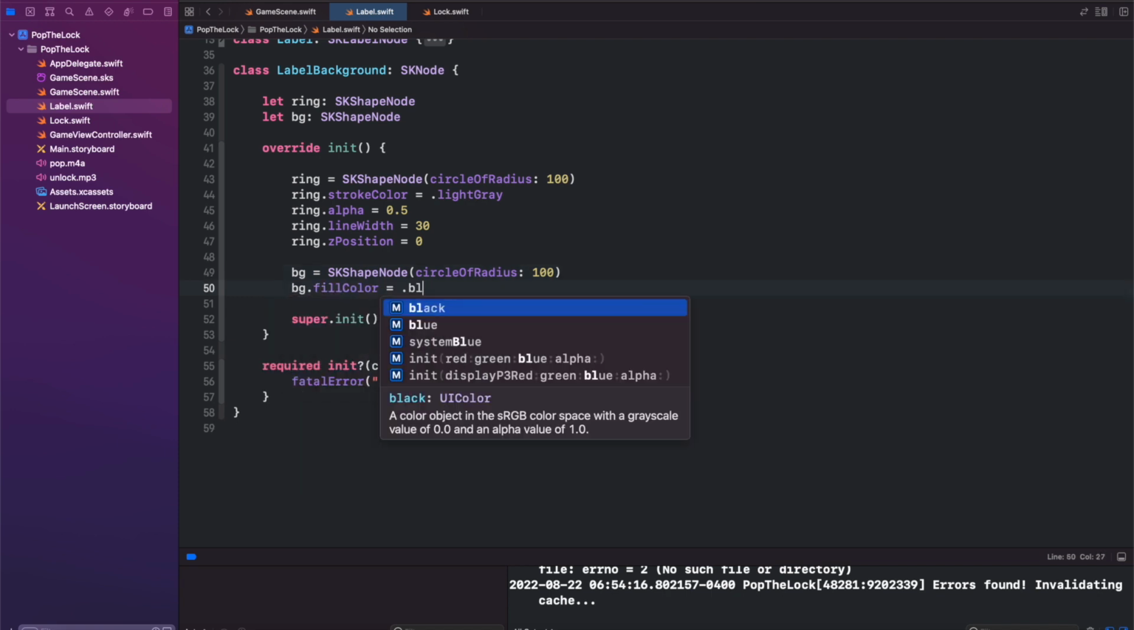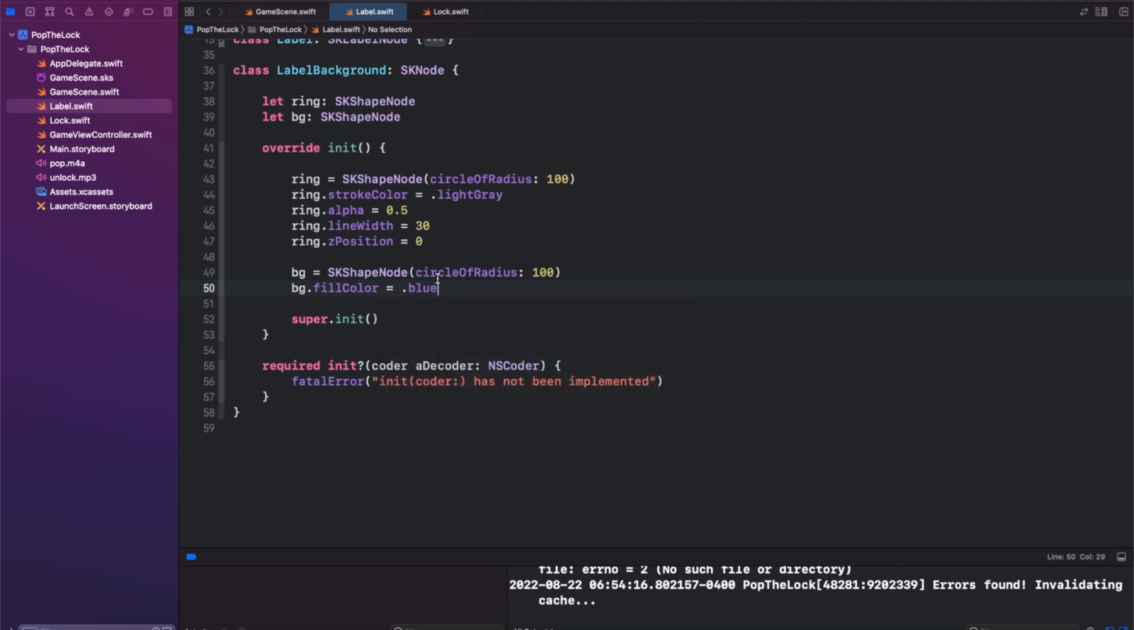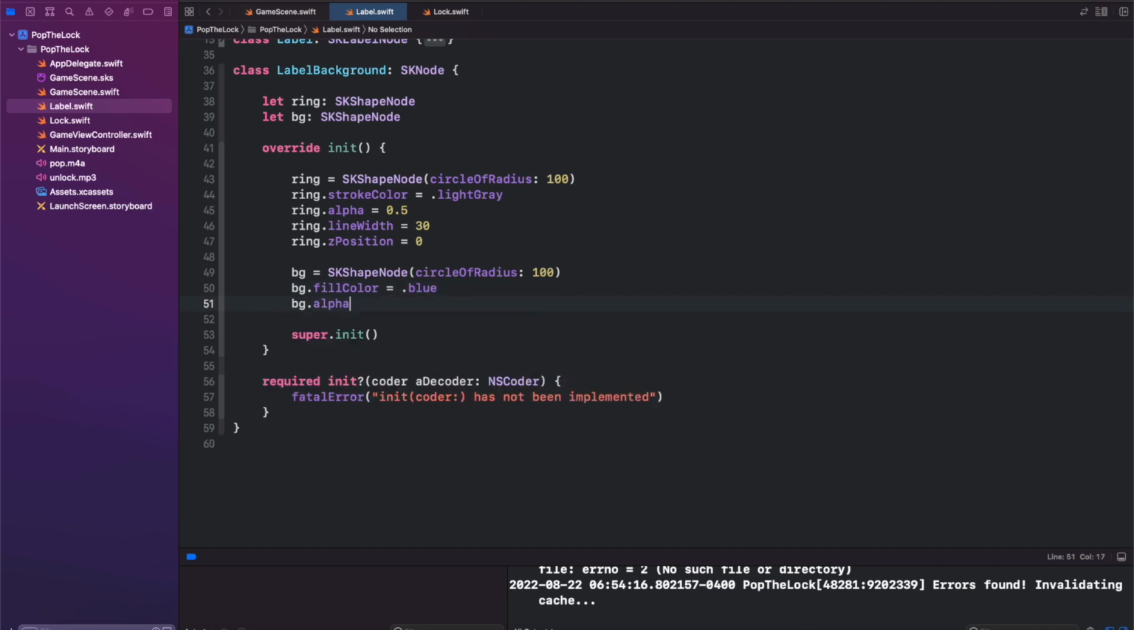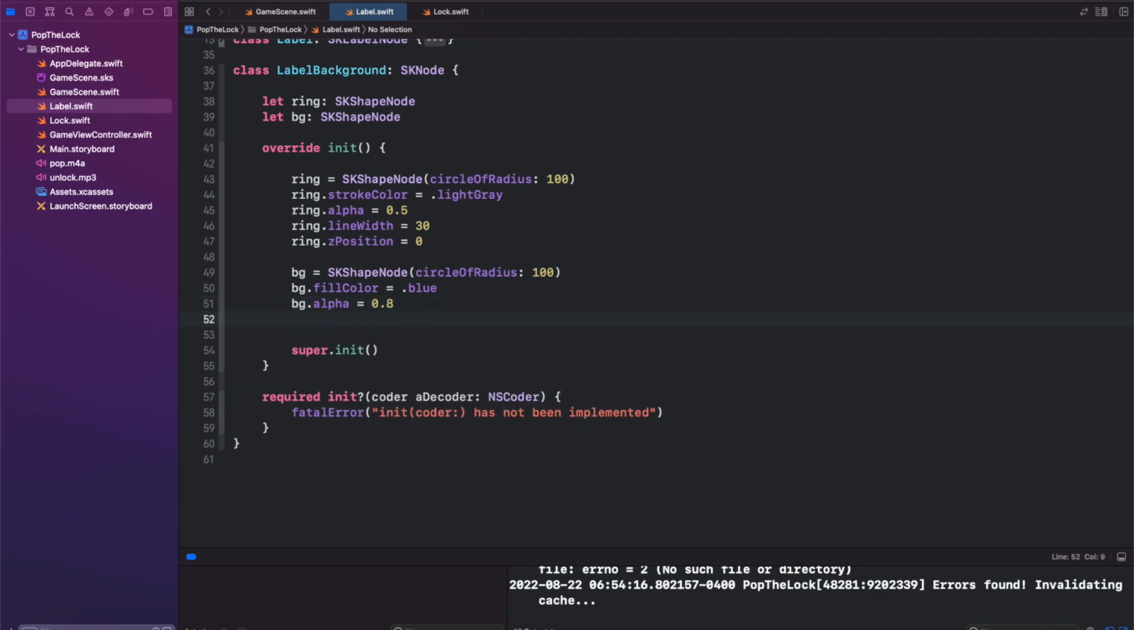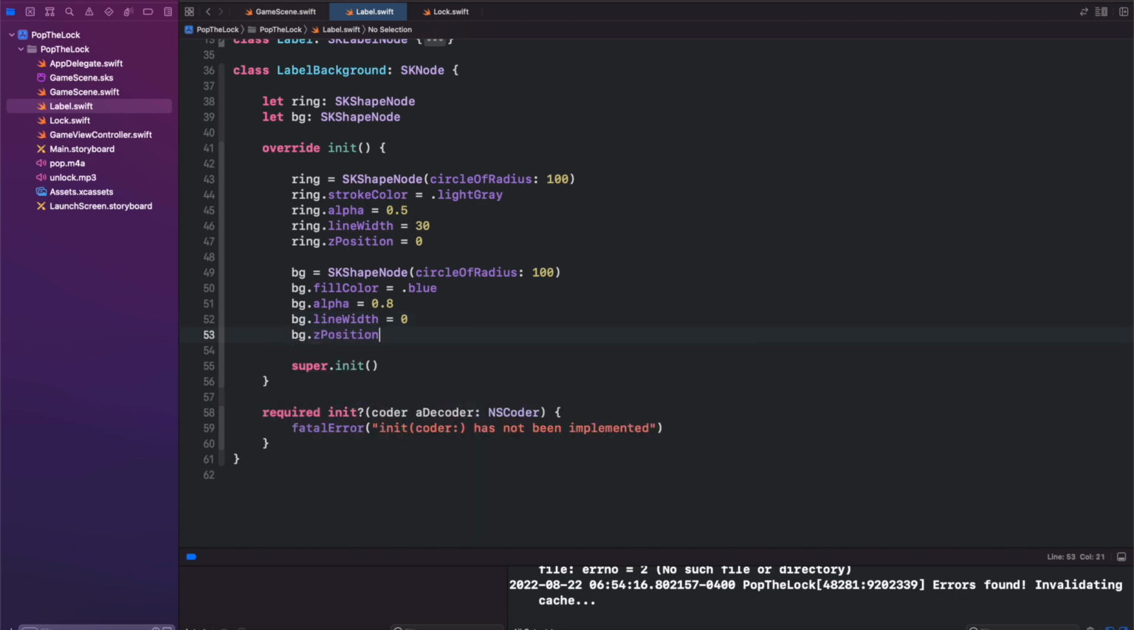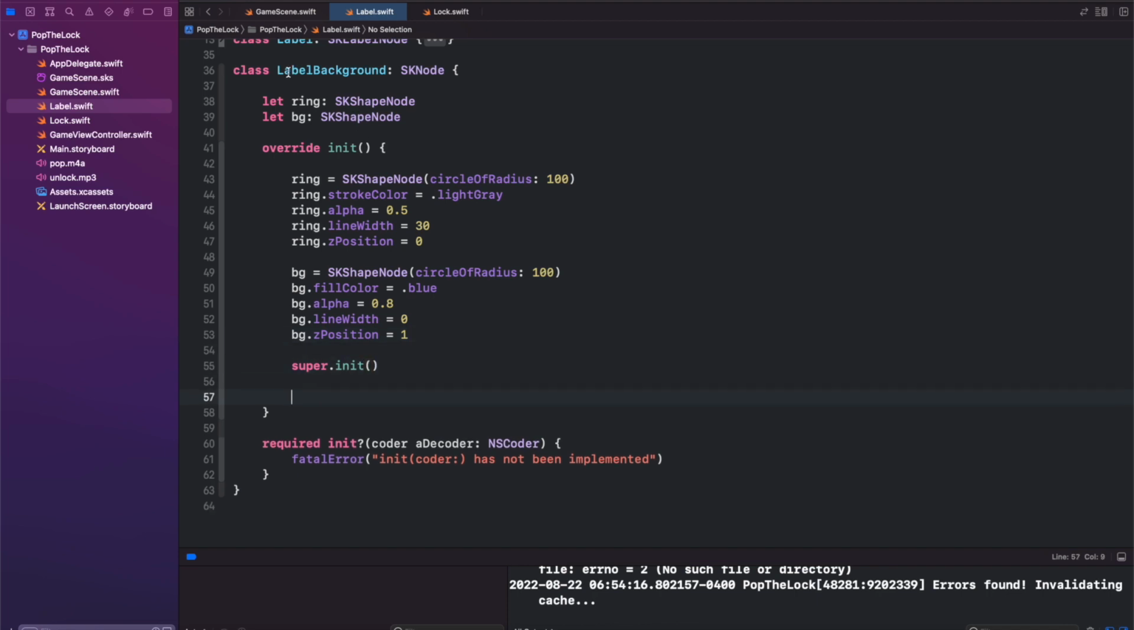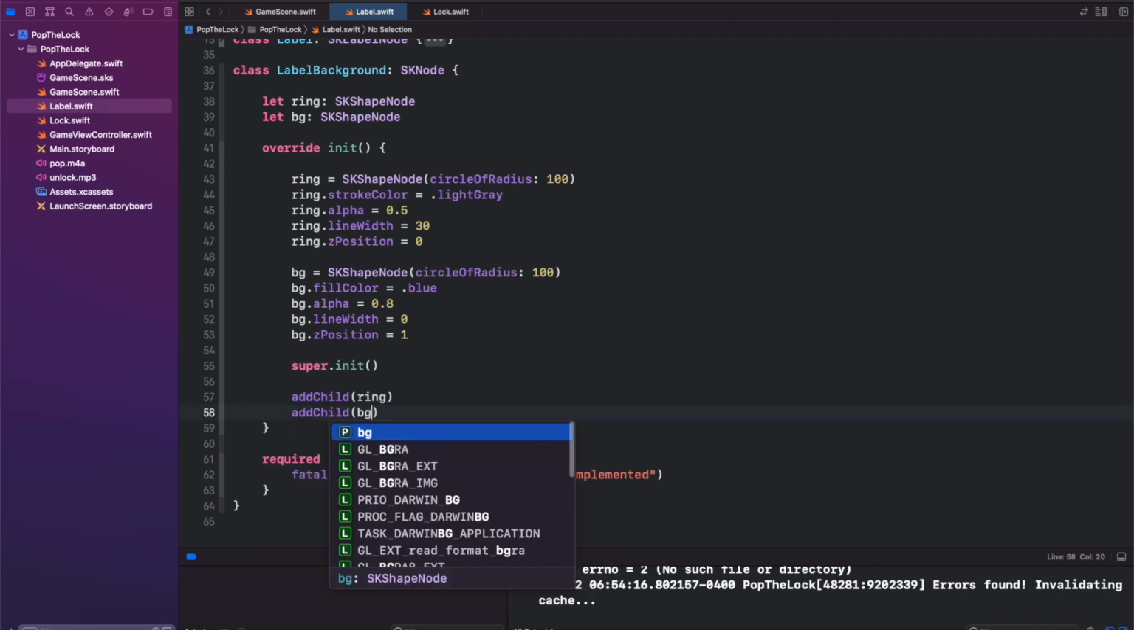For our background, we'll say bg.fillColor will be blue at first. This blue will be for the first couple of levels. bg.alpha will be 0.8. bg.lineWidth will be 0. And bg.zPosition will be 1. And then again, because this label background is an SKNode, we need to add these two ring and background SKShapeNodes as children to this overall container node. So underneath our super.init, we'll call addChild on ring and addChild on bg.